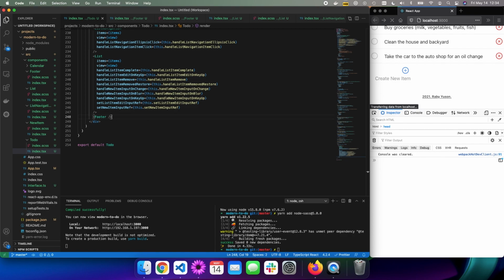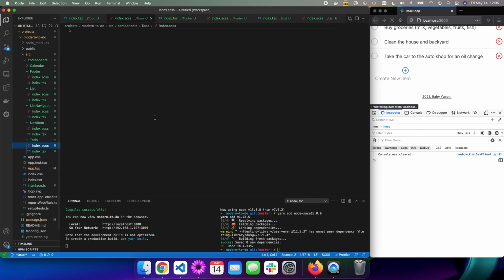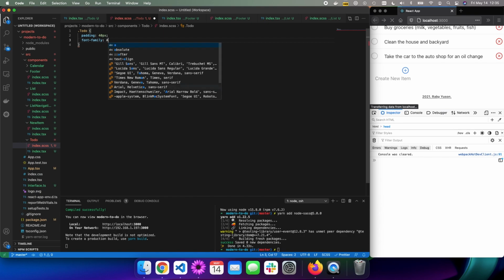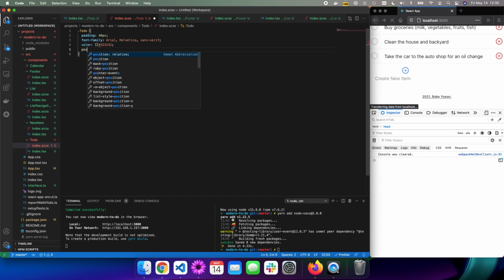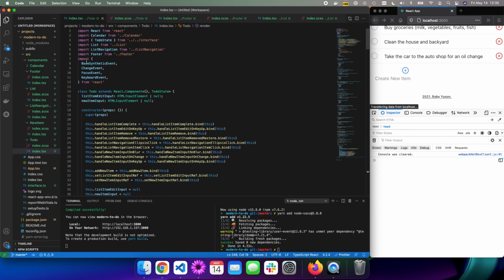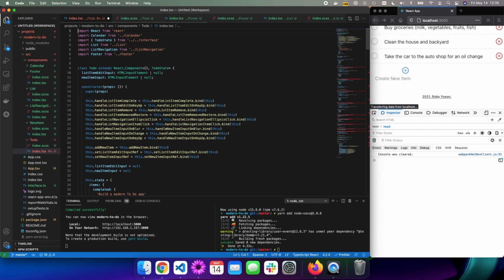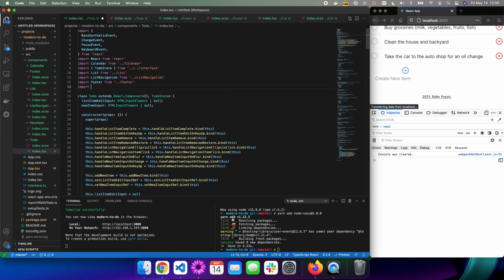So now we can do the to-do style. Let's see, to-do, padding is 40 pixels, font family is Arial, Helvetica, sans serif, color is pound 323232, position is relative. Okay, to do, and then here let's move this at the top, and then do import dot slash index dot scss.